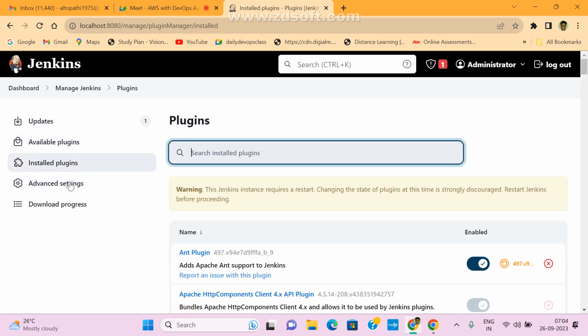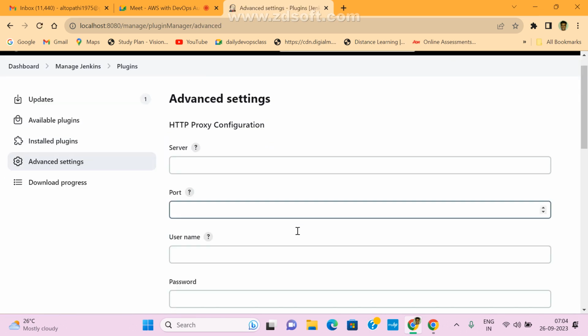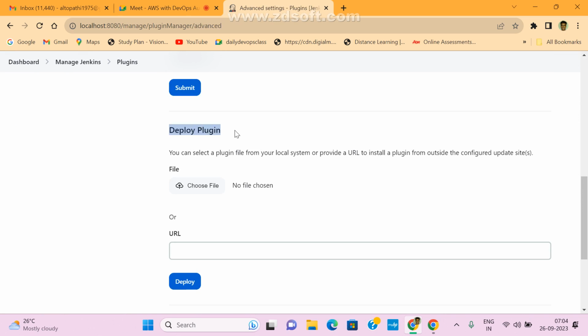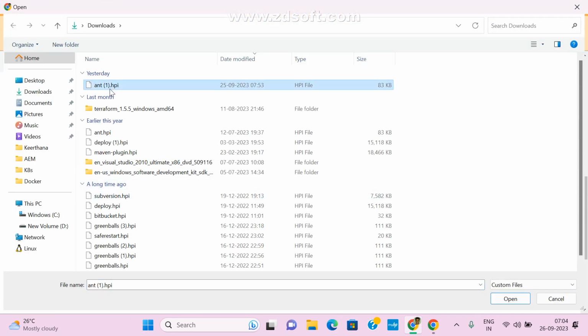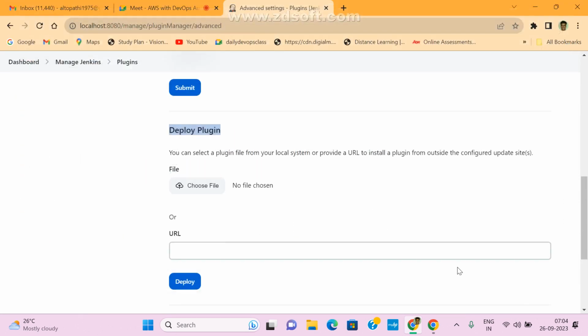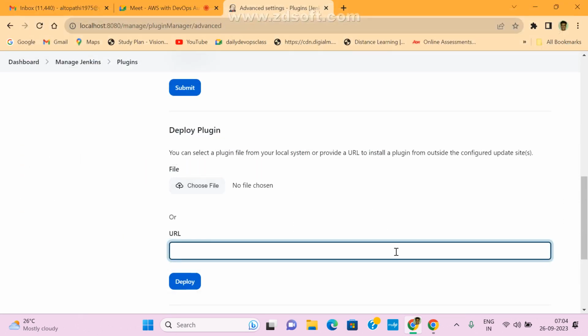If that is available locally or somewhere remote, in that case go to advanced settings, and there is the option Deploy Plugin. This is the option they are expecting, Deploy Plugin. Here we can choose your file name, where your plugin is, this is the HPI, or directly we can give that URL also. If that plugin is somewhere in any remote repo, in that case we can add and deploy it. So this is what people mostly ask, how to install plugins.